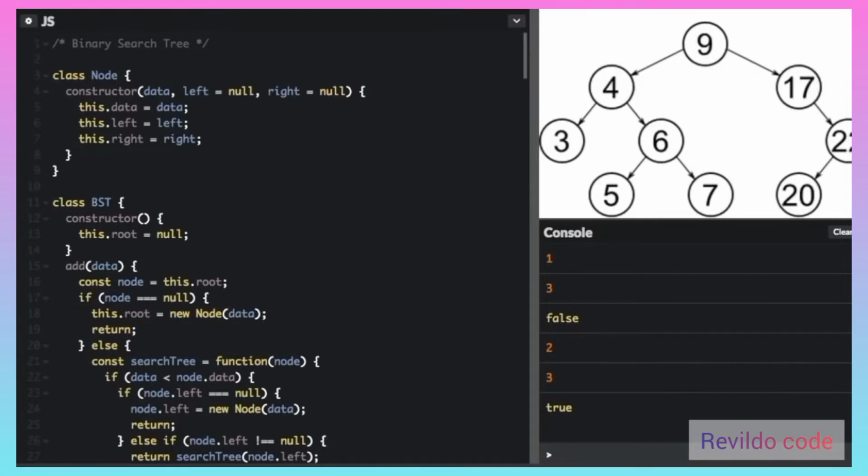3, 6, and 22, height 2. 5, 7, and 20 are height 3. So it's the distance from the root node to the leaf nodes. They're kind of like layers of a cake, and that's how you're going to count them.